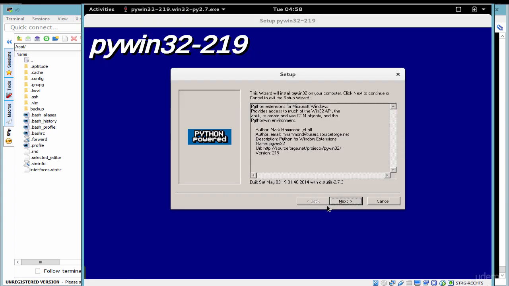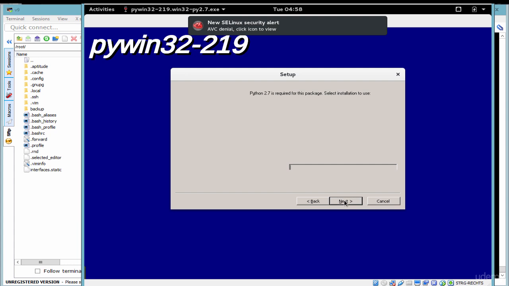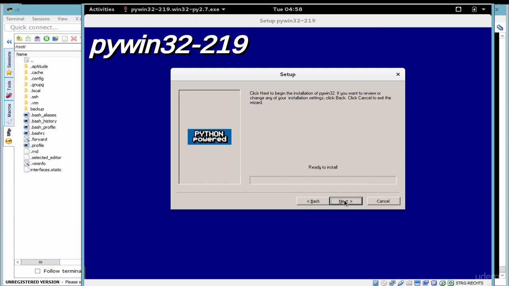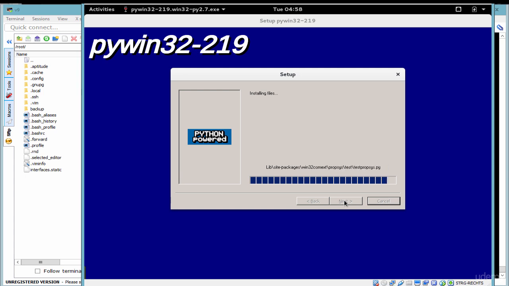And we also need to install pywin32. So click next and next and again next. Let the installation process of pywin32 complete. And then it will ask us to install one more file, which is coming up shortly. Just wait for this to complete and then we'll go ahead and install the other program as well.